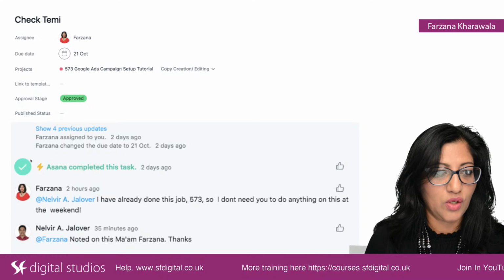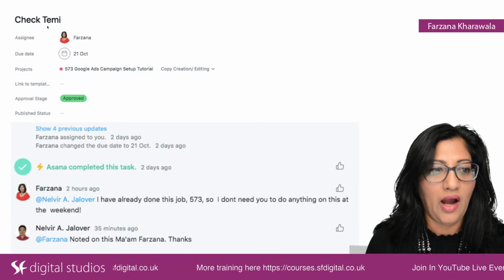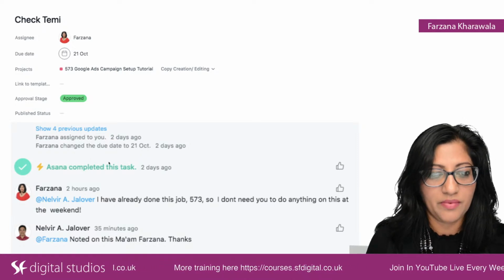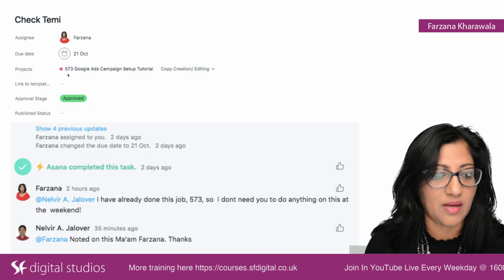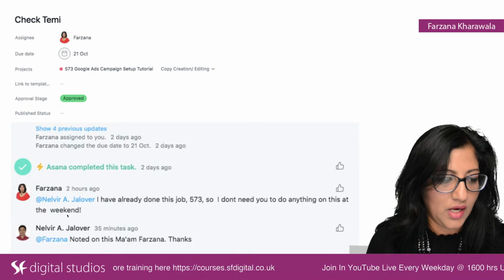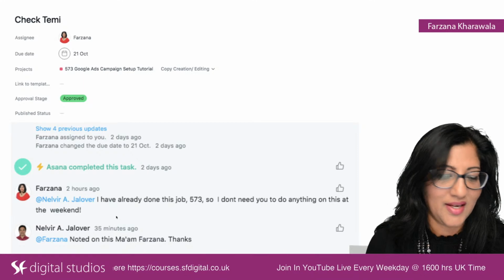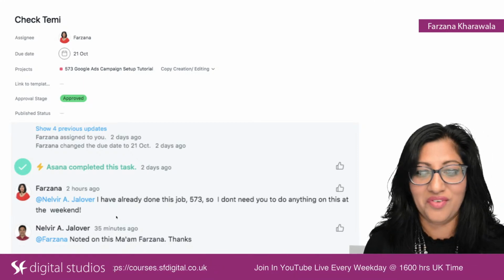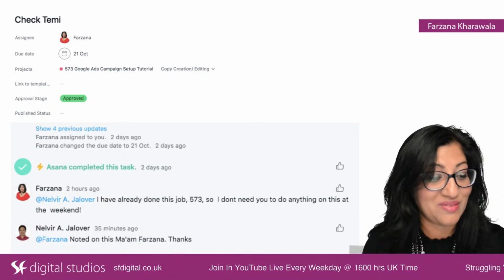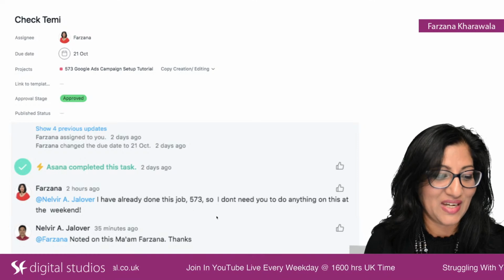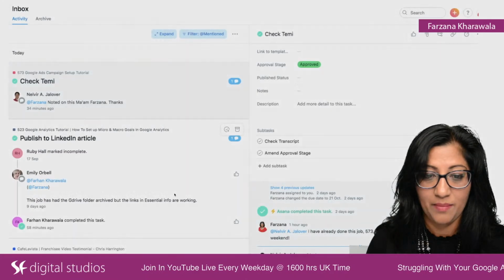So this is a zoom in now. If I click inside the check TEMI task that I just showed you, I get a more detailed view of some of the activity related to that particular task. Earlier on, I sent a message to my team member to say, I've already done this job, you don't need to do anything at the weekend. Incidentally, we don't flog everyone over every weekend. Nelvir had chosen to do a particular task at the weekend if I needed him to, but we've not needed to do it. And he's just given me a quick reply to say, I've noted that that's happened.